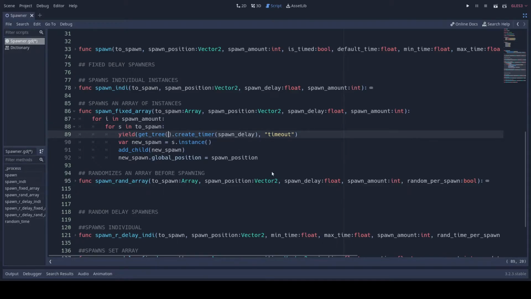Now continue just like the last method. Create a yield with a timer, declare a variable equal to an instance of what you're spawning, add that instance as a child of the spawner node, and set its global position to the spawn position. But take note that since we're iterating through an array of objects, we need to use our loop's keyword rather than our toSpawn argument when we create our instance variable.